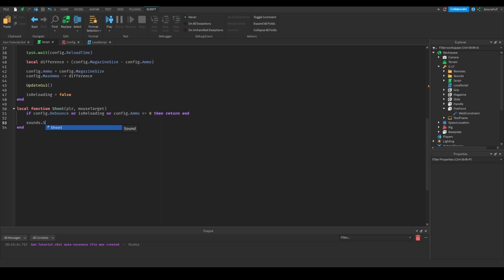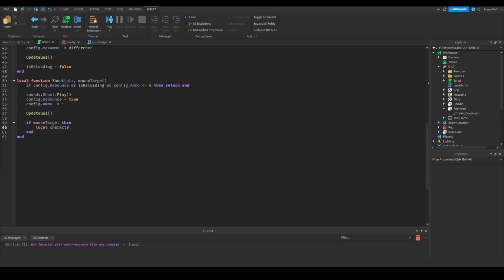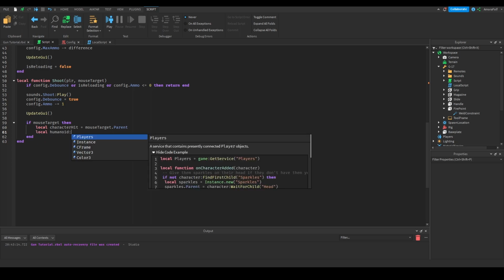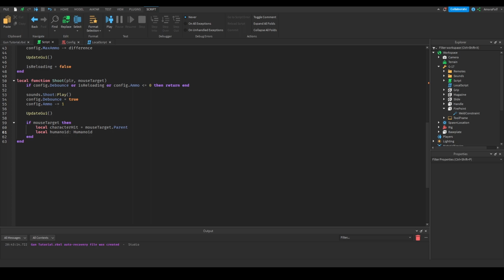After that, we're going to do sounds.shoot:Play(). config.debounce equals true, config.ammo -= 1. We're going to update the GUI, so we're going to call the update GUI function. Then we're going to do if mouseTarget, then local characterHit equals mouseTarget.Parent, and we're going to do local humanoid, so we're going to declare it as a Humanoid, equals characterHit:FindFirstChild("Humanoid").